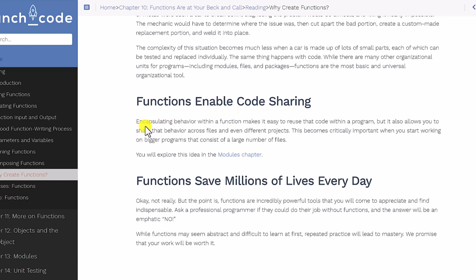Functions enable code sharing. Encapsulating behavior within a function makes it easy to reuse that code within a program. But it also allows you to share that behavior across files and even different projects. This becomes critically important when you start working on bigger programs that consist of a large number of files. You will explore this idea in the modules chapter. So we'll be teaching you this.